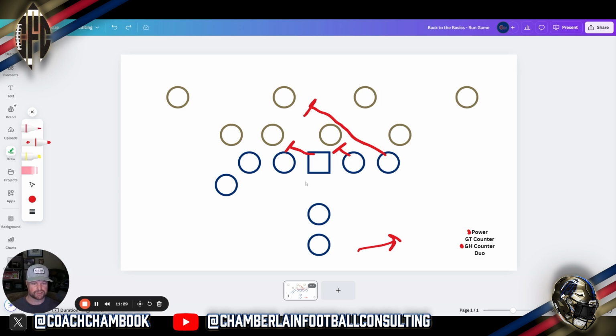Now, counter changes a little bit because before, the H back here was our kick man. Remember, he aligned inside and kicked. And the backside guard was the wrap. Well, now we're switching their roles. Now the backside guard is going to pull to kick, and the H-back is going to pull to wrap.